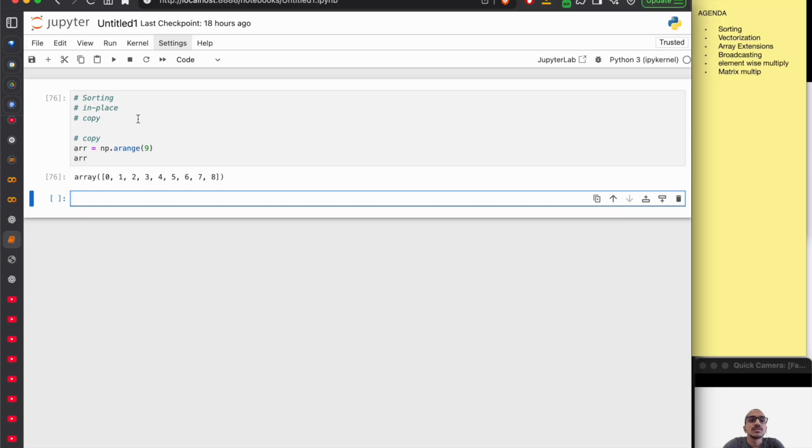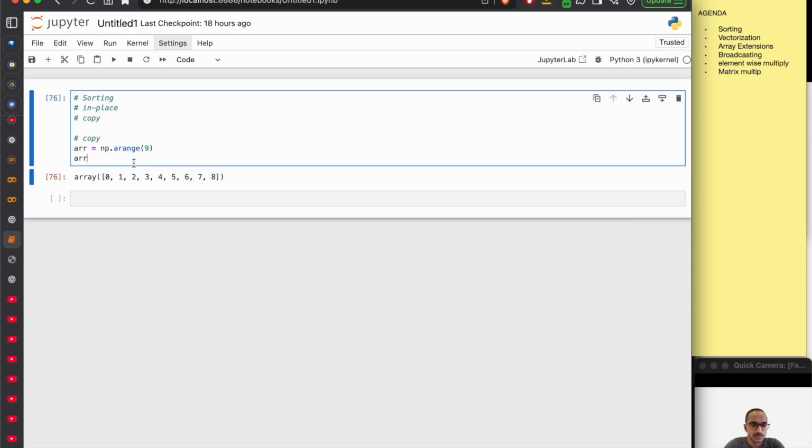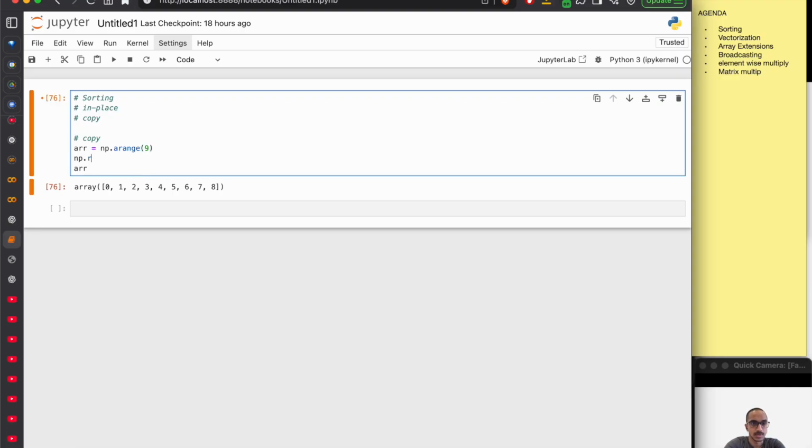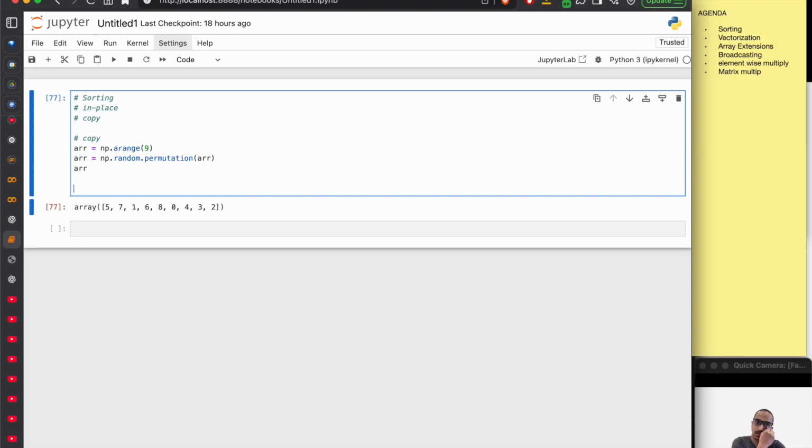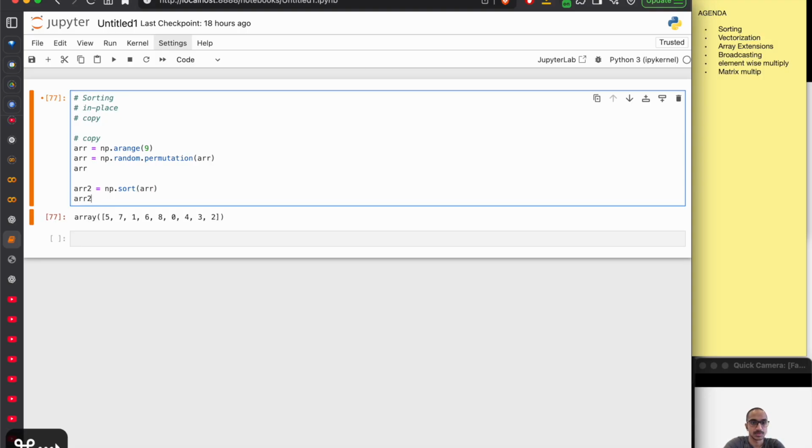Now if we print this, the array is already sorted, so we want to scramble it. We can do something like np.random.permutation. So we have a randomly shuffled array. Now if we use the np.sort method, let's call it array2, and we pass the array, let's print the array.